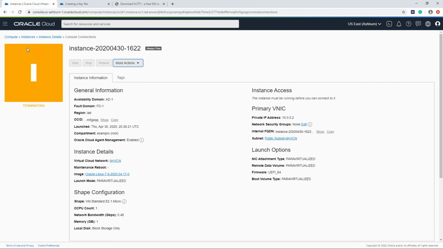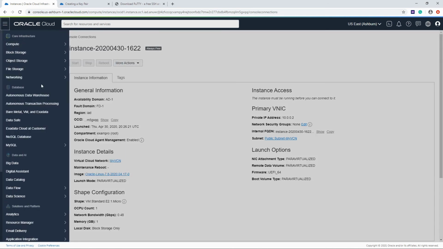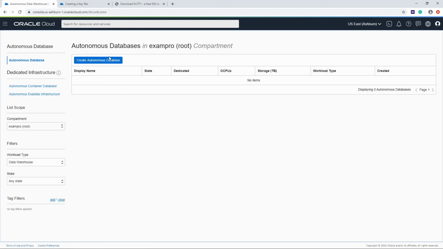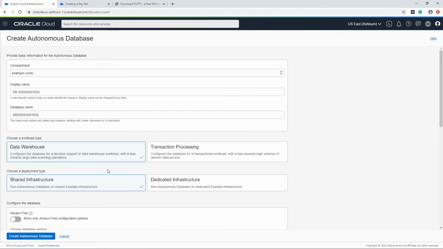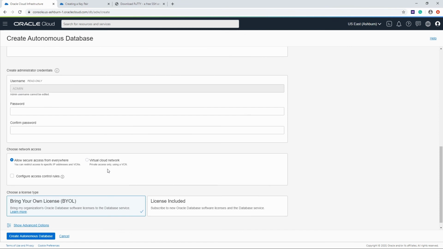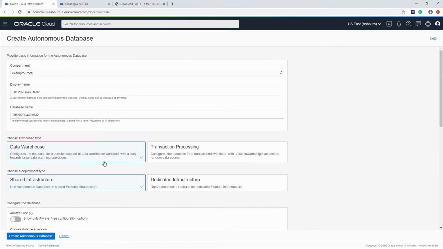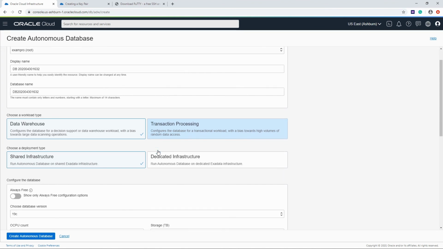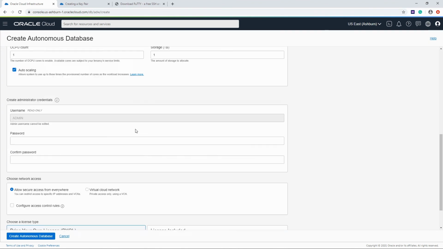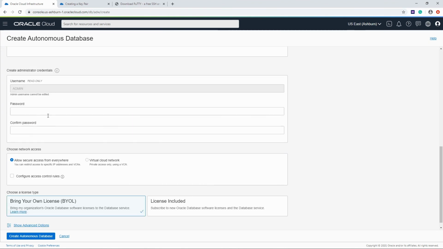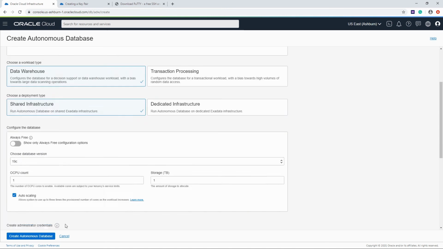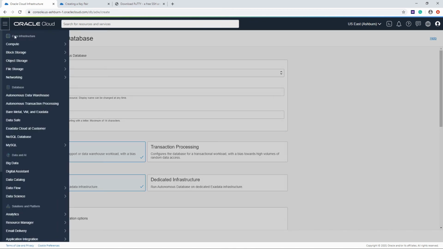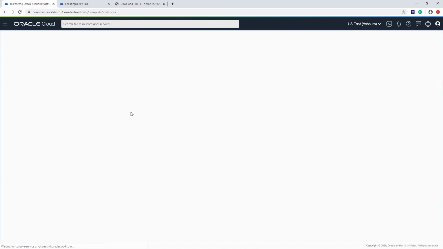Now, if you wanted to make a database, it's not going to be that much different. You could do autonomous. I think we get 2 for free. So we just go ahead here. I'm not going to go through the whole process. I just want to quickly show you that the way you'd set up a database is you choose the database, or the transaction processing, or the shared infrastructure. You'd fill in your username, password, and so on. You could bring your own license and create your database that way. So I just wanted to quickly show you that, but we'll make our way back to the compute instance.